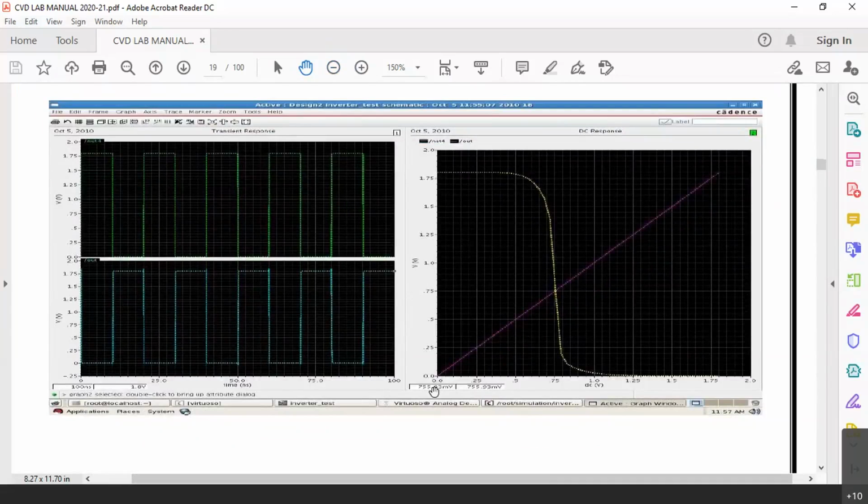Now in the DC analysis, we had given the sweep range 0 to 1.8. So the tool has plotted a straight line from 0 to 1.8. You can see this. The x-axis is that input sweep. On the y-axis, you can see the output that is coming down. When input was 0, output was 1.8 volts. You already know the working of the inverter. Now input is 0, output is 1.8. And when input is 1.8, output has become 0.